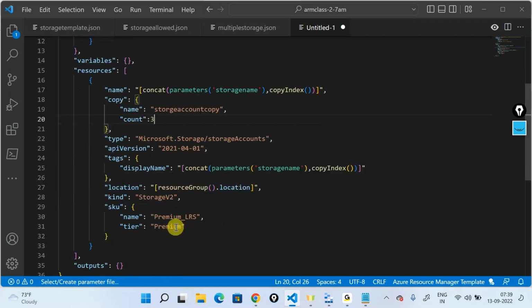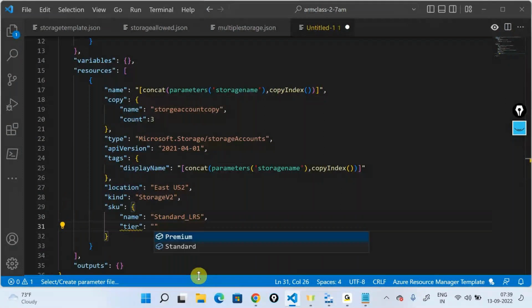I'll say this is ECS2. I'll remove this value and come down with, let's say, a parameter called ECS out here. I'll say this is standard LRS. I'll say this is standard. Now I have my template.